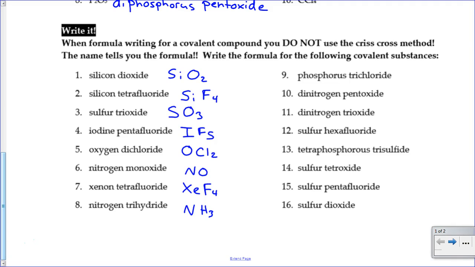It says tetraphosphorus trisulfide for number 13. Tetraphosphorus is P4, all right. Trisulfide, that is S3. So P4S3, tetraphosphorus trisulfide. Alrighty.